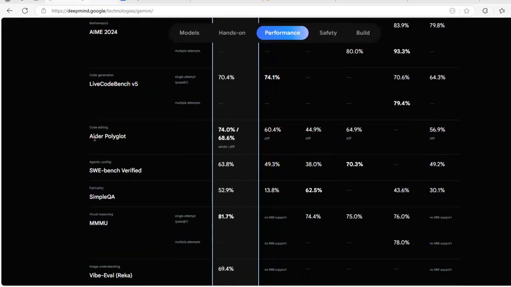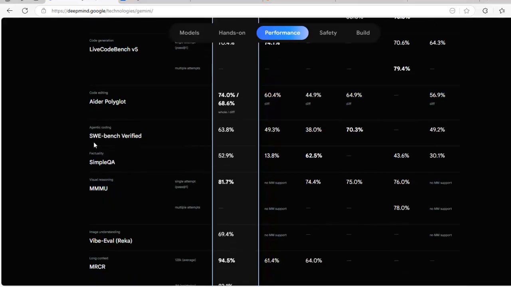Now, next, code editing, Aider Polyglot. What is it? Instead of writing new code, this benchmark checks how well a model can modify existing code, which is crucial for real-world debugging and improvements. You can see the result. Gemini achieved the highest score, 74% for whole files and 68.6% for diff edits, and the scores for others.